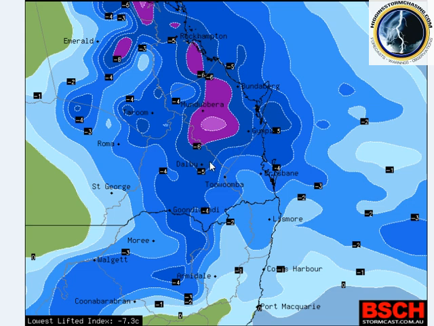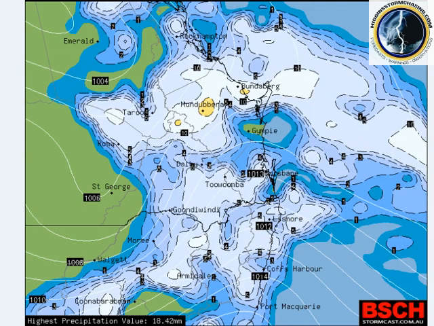However, wherever that boundary reaches on Sunday, probably Gympie to Dalby by the look of it, any of these areas to the north are also under extreme instability. So severe thunderstorms are likely in the areas north of Gympie to Dalby on Sunday.